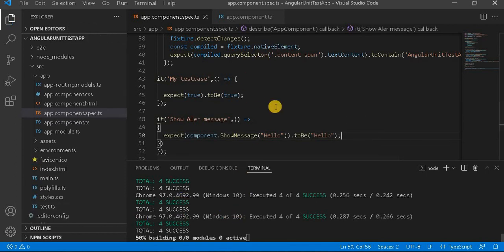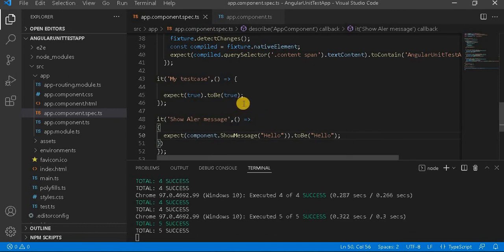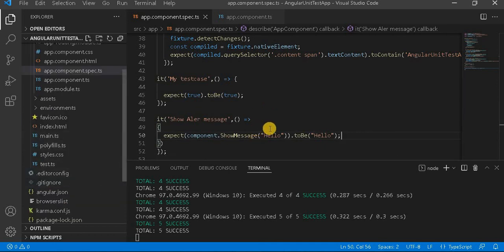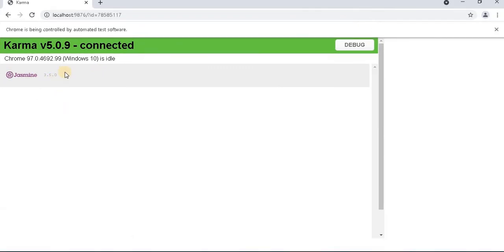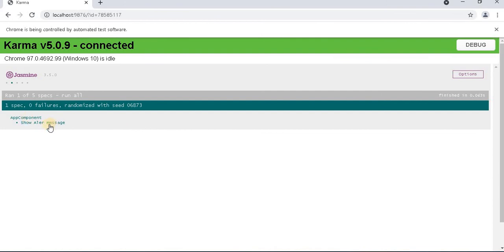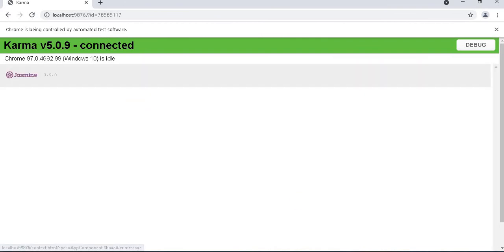because of Karma, as we learned in the previous video, if we have already executed our test application, then when we save it, it automatically executes the test cases for us. We have seen in the previous video how it is configured in the karma config file. So when I open it, here we can see show alert message, and it is passing as expected.